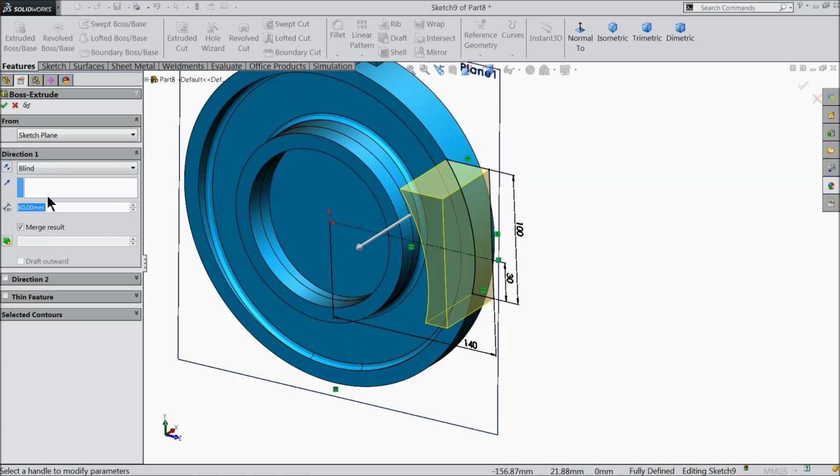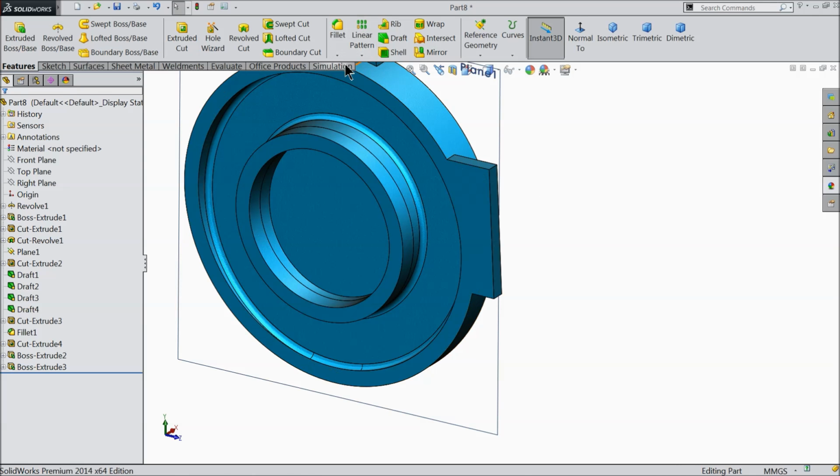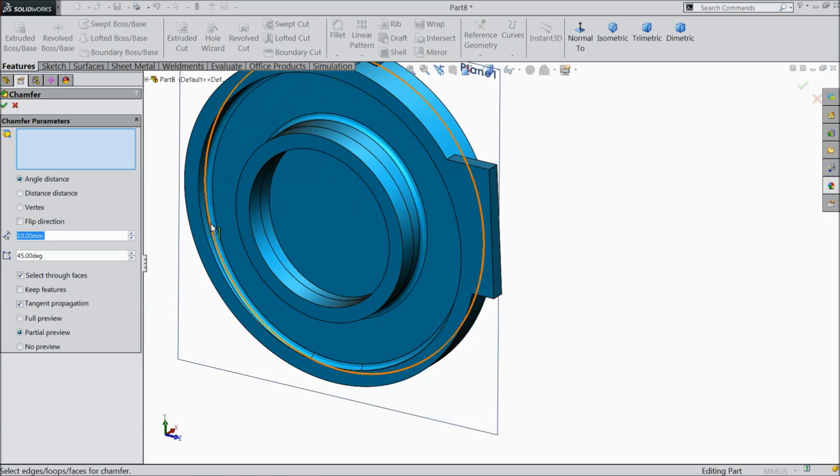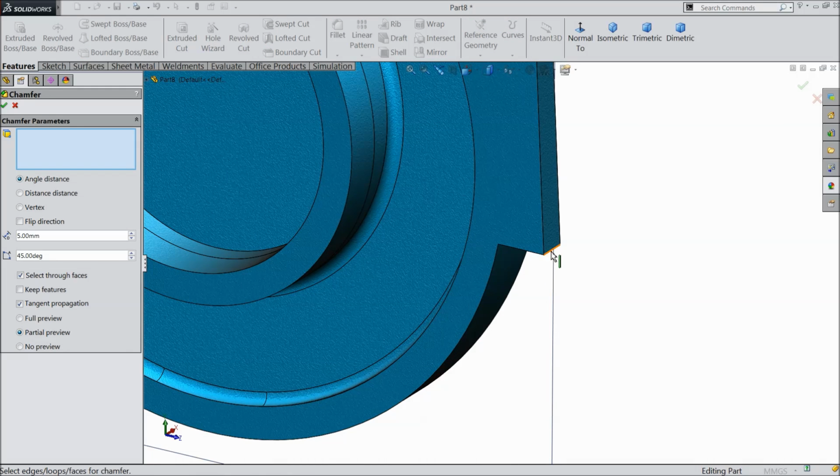Extrude. 10 millimeter, reverse direction. Okay. Chamfer, 5 millimeter and 45 degree.